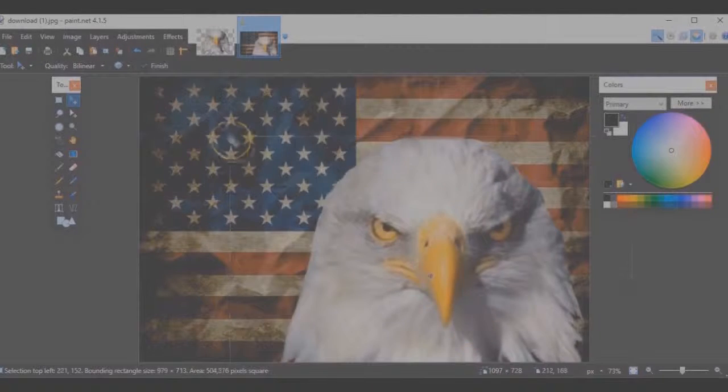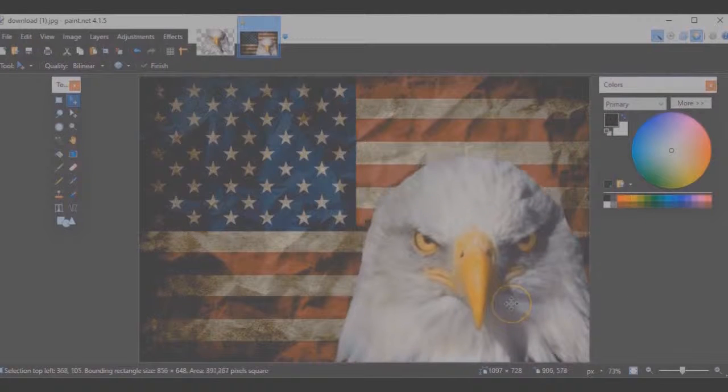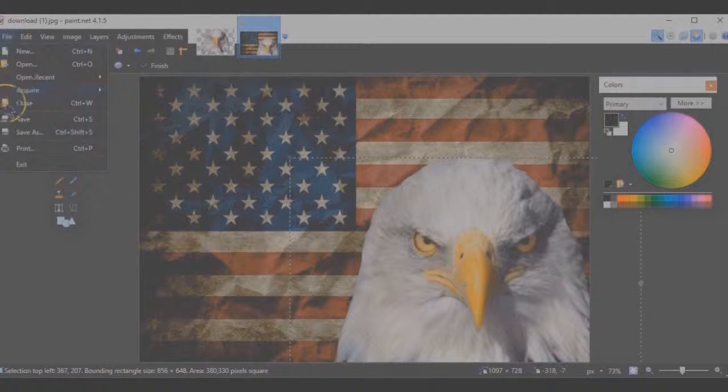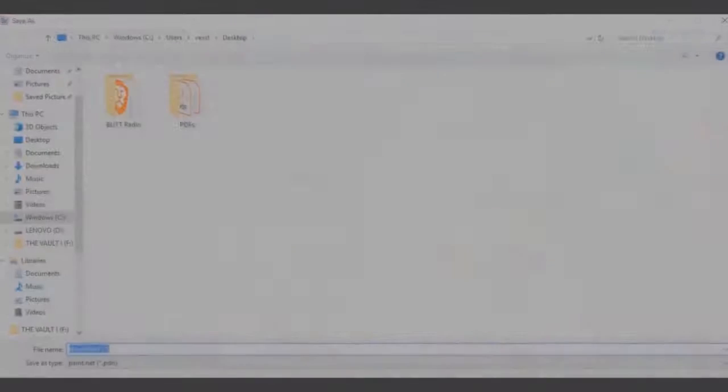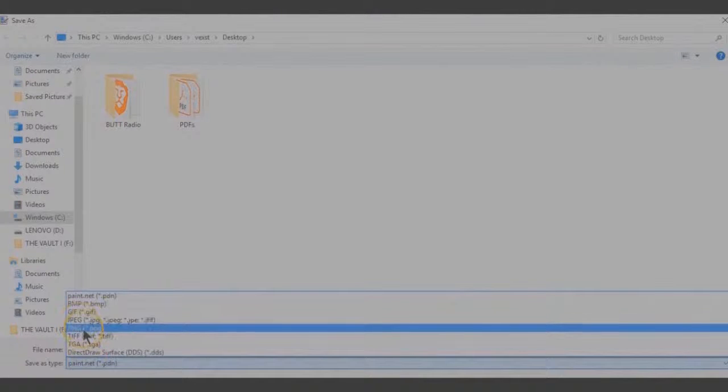And of course you don't want to see no body underneath the feather, so you move it where it fits appropriately. Save file, PNG. Name it something different.